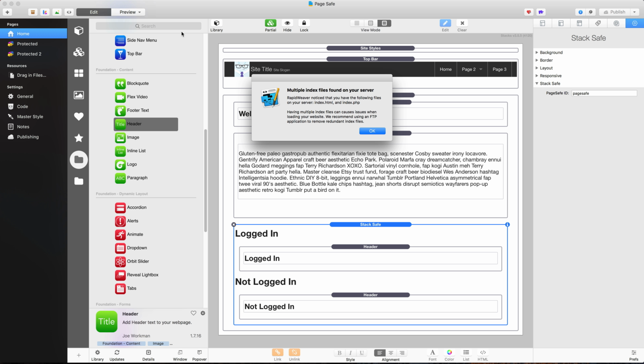and once RapidWeaver's finished publishing that, what you might notice, or the warning that you might get, is that there are multiple index files on your server. Now what's happening here is that previously, before we added the stack safe stack, we were using a .html extension, and this was because we didn't require any PHP code on the site. However, as soon as we added one of those page safe stacks, because page safe requires PHP, it changed the extension to .php, as you can see here. This means that we then have two index files on our server.